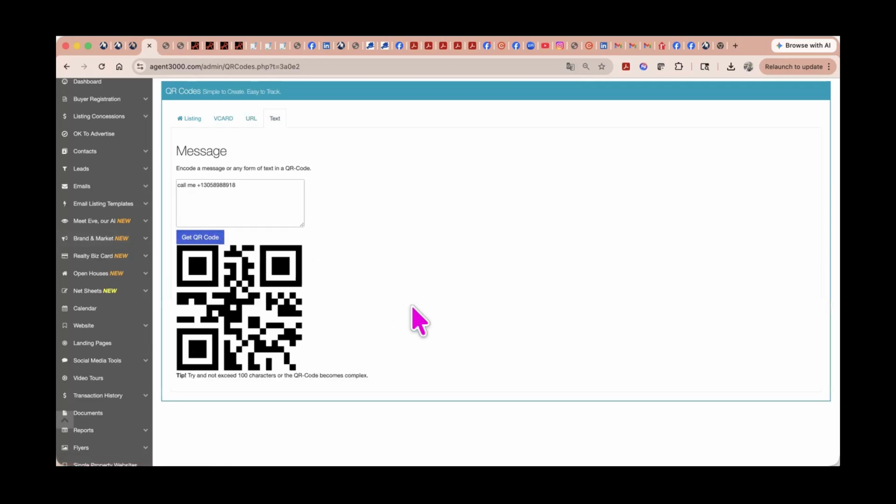And let's see if this will work. So you could create something cool with a text and just have something like this. So just an idea of how you could use this, maybe to get people to call you, to contact you, to save your contacts.